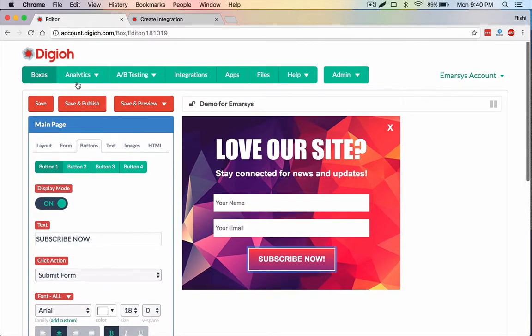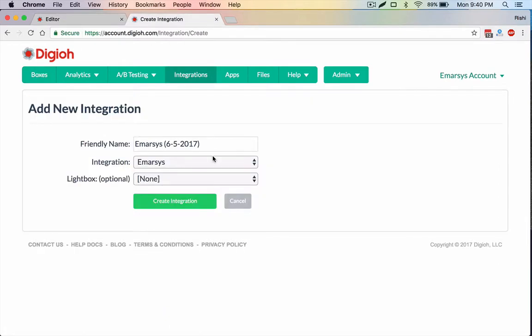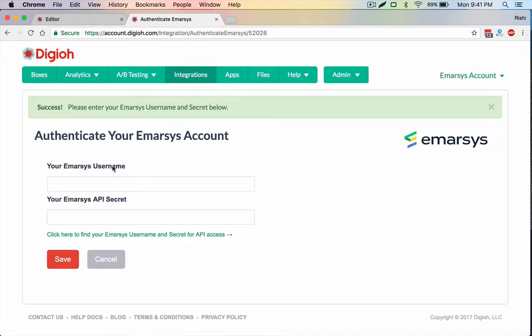Now, I want to jump into the integration with Emarsys. It's one of our favorite integrations here. The first step is you just pick the integration you have at Emarsys right here, and this is a friendly name, so it could be like List1, for example. I'm going to do create integration. Then it's going to ask me for my username and API secret, and we have a handy link here so you can go directly to where you can find that in your account. This is where you'd enter your username and API secret.